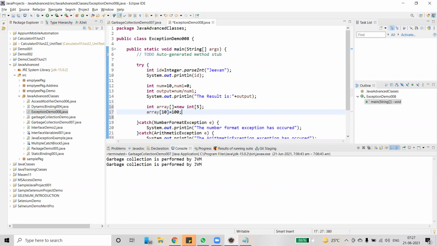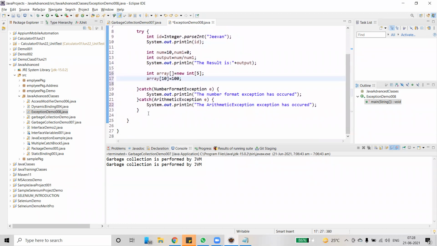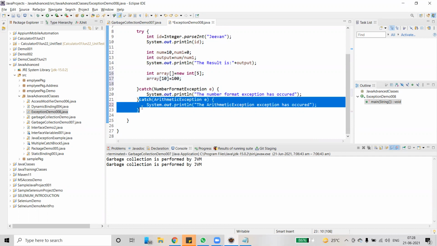Okay. So see, are you able to see any error here? Syntactically correct, but in runtime what happens? We get an exception called an array index out of bounds exception. Okay, again we have to handle it. How to handle? We will include one more catch block here.